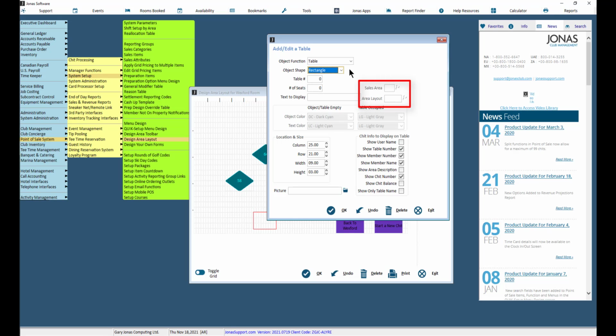Select the Sales Area or Area Layout to change to when this function is used. This section of the window will be disabled if you are using the Table Status feature in the main Design Area Layout screen. When enabled, this section allows you to choose the background and text colors of the object when occupied or empty. The Location and Size section allows you to specify the exact location and position of the object on the grid. The Picture field allows you to add a picture to display on the object. Use the Chit Info to Display on Table section to decide what type of chit info will be shown on the table. Once you have configured the object settings, select OK.